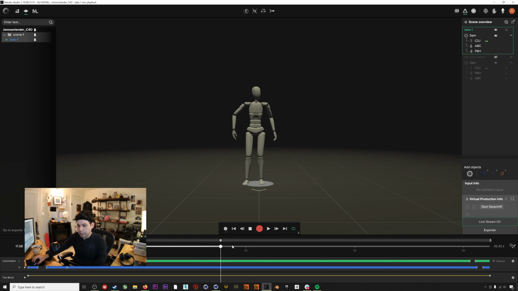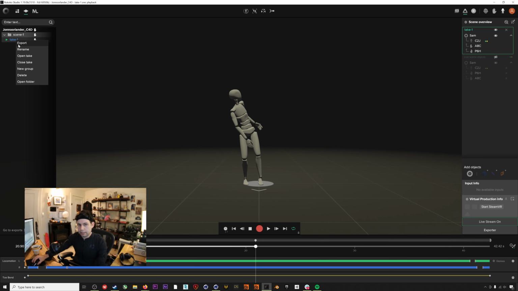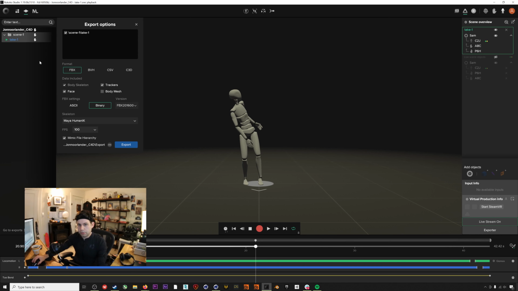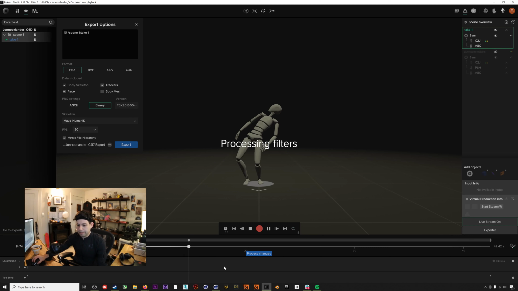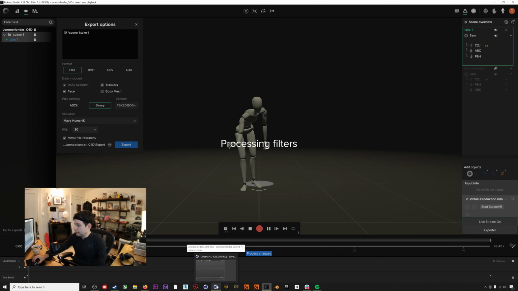It looks good. I'm gonna export this out, and then we can retarget it to a character in Cinema 4D. So I'll hit export. I'm just gonna do an FBX binary. I like the Maya Human IK, so I'm gonna leave it even though there's a Mixamo option. I just think this is the best skeleton generally for most of the programs. So let's hit export, and then we can jump into Cinema.